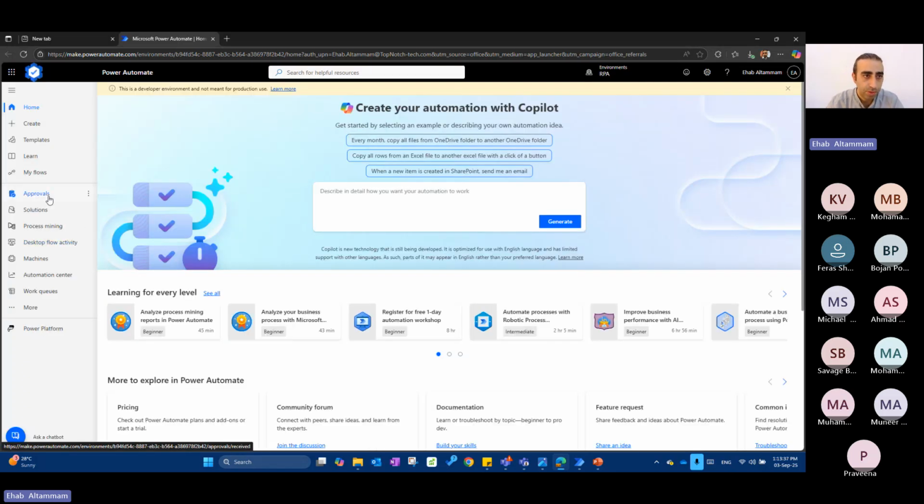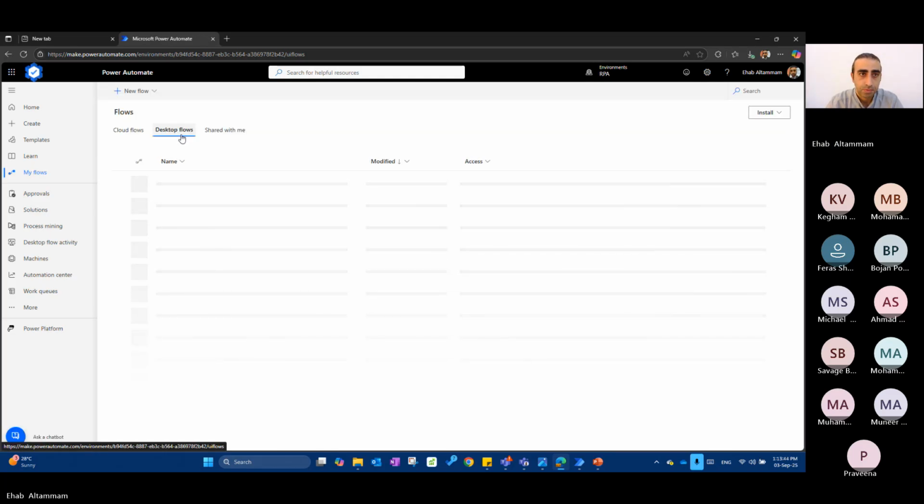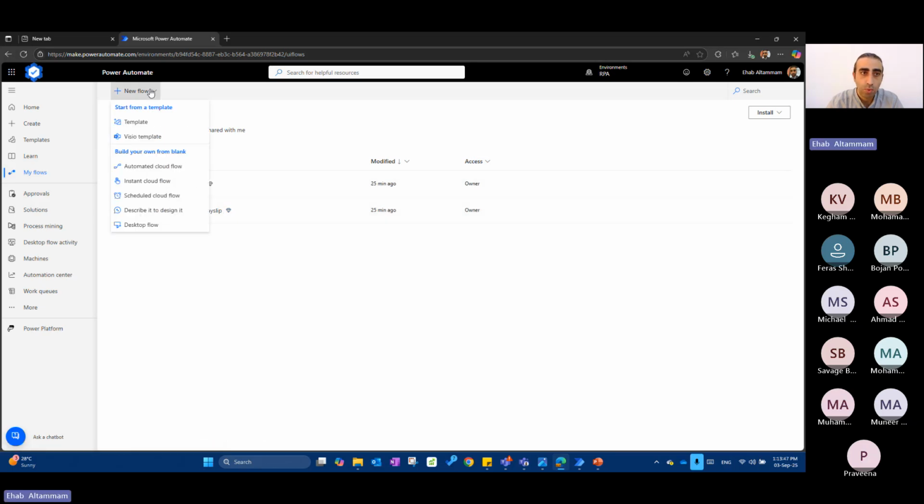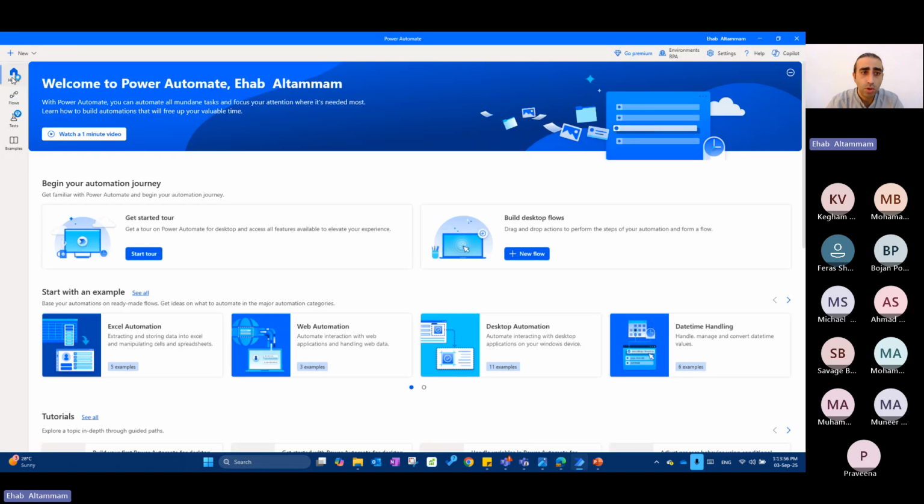You can see here under My Flows, if you go to Desktop Flows, you can start a new desktop flow from here, and that will launch Power Automate Desktop for you, if you have it. Once you install it, it will ask you to sign in. As you see here, I'm signed in with my organization account. I cannot use it with a personal account. It must be an organizational account, so you must have 365 access.